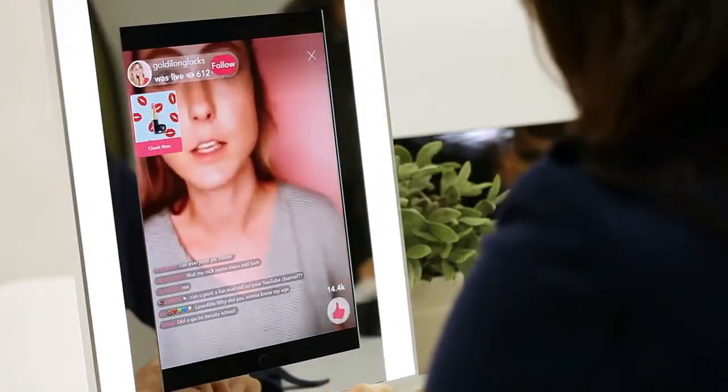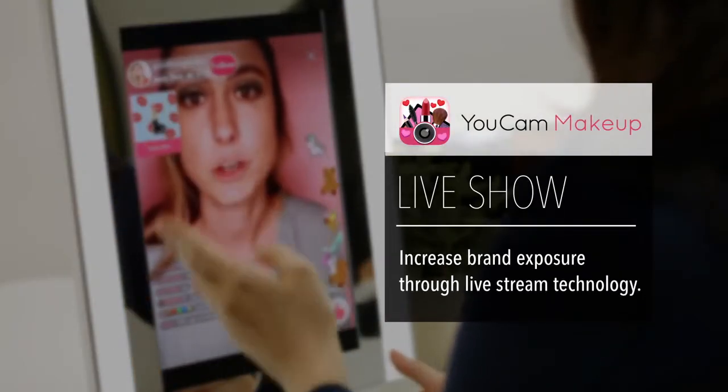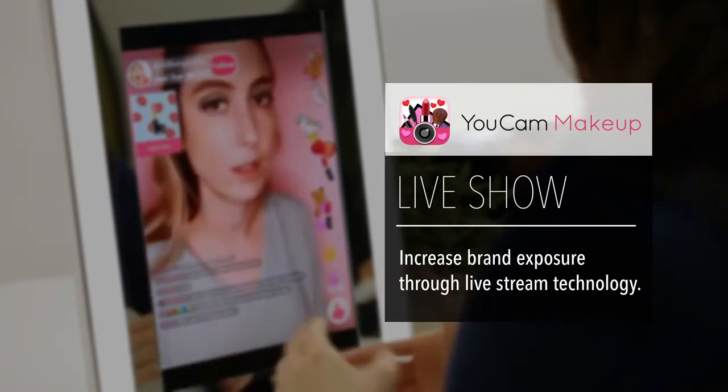So now let's get back to the screen. So in YouCam Makeup Live Show, brands can get more product exposure to more users in YouCam Makeup.